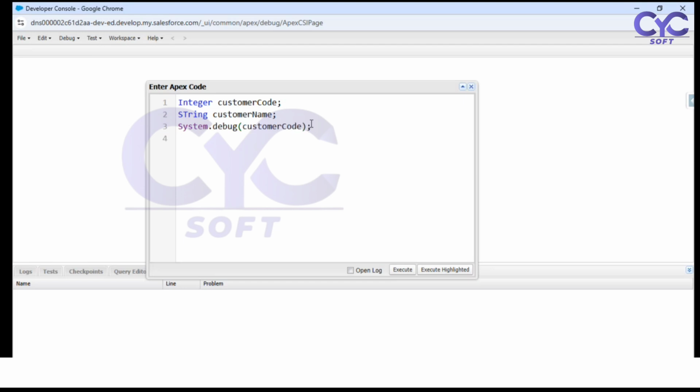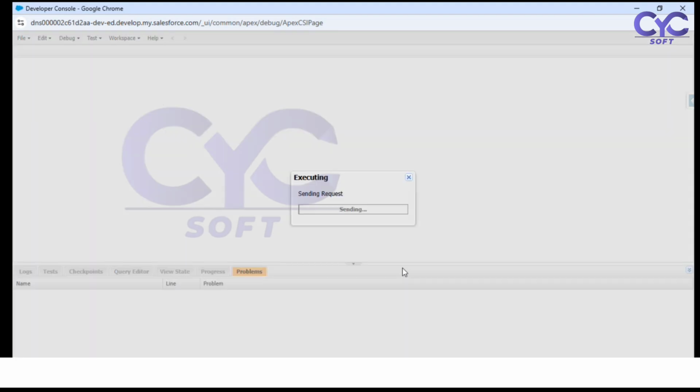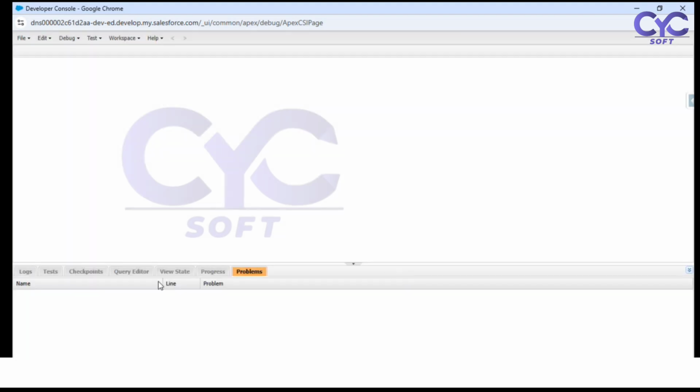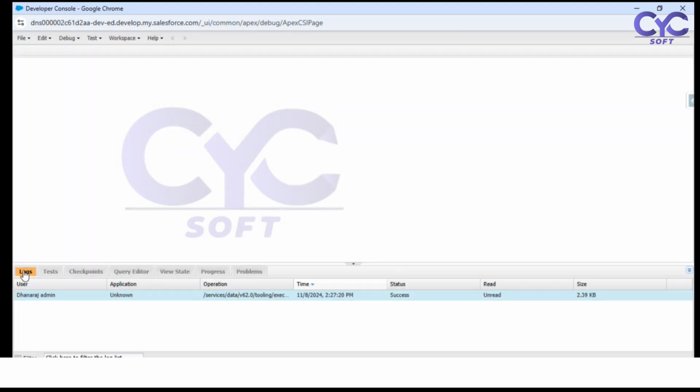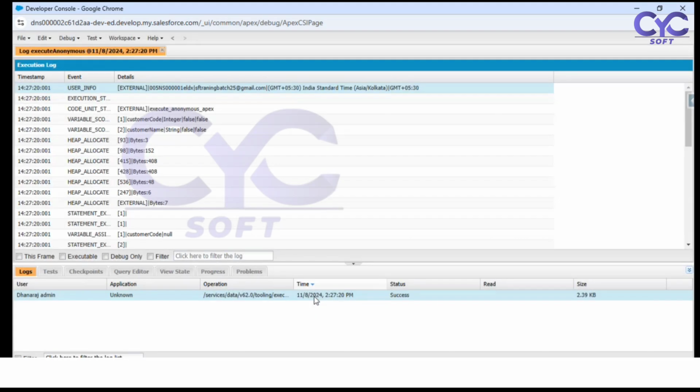I'm going to print the value. So now System.debug, let me check what is the value inside it. That's it. Now execute it. Done. See, there are no problems. Now check the logs. One log is created. Open the log, double click on it.